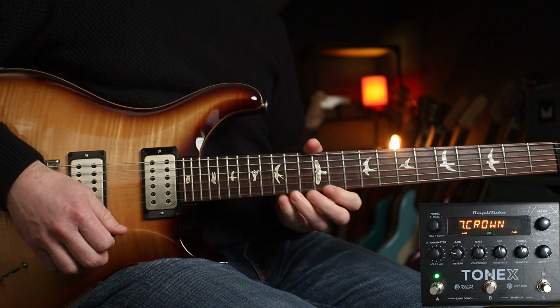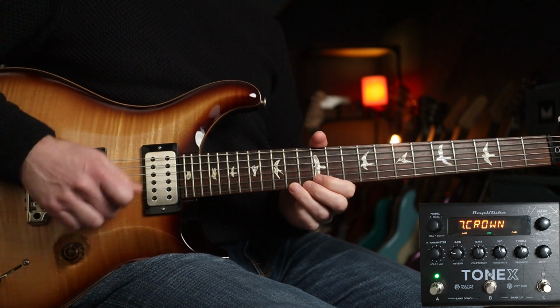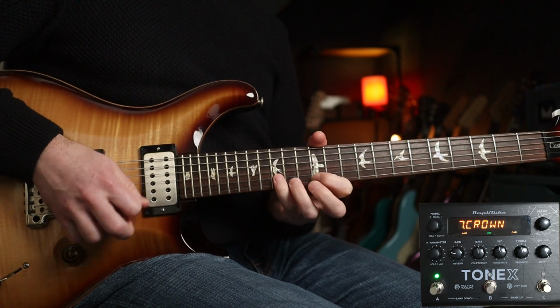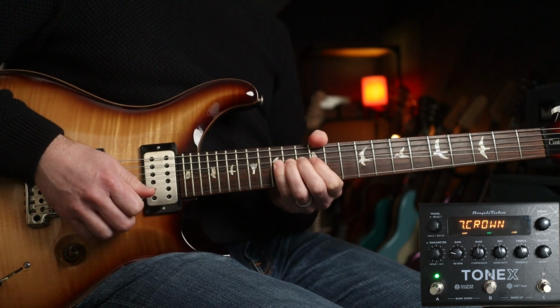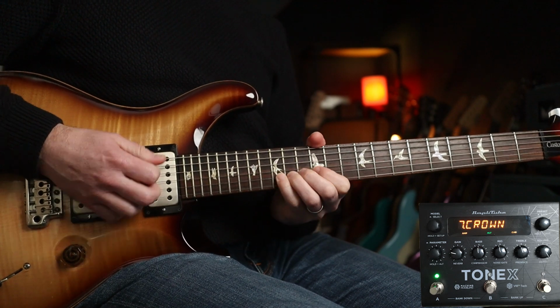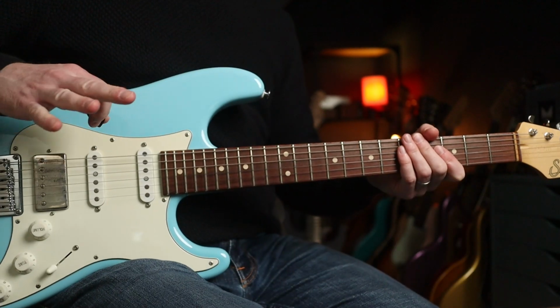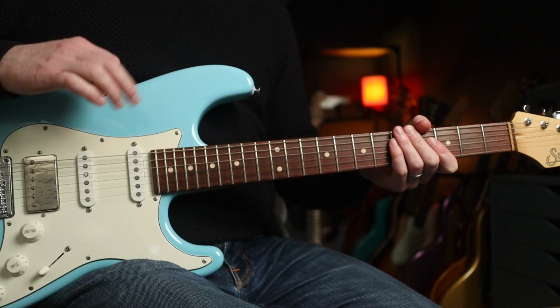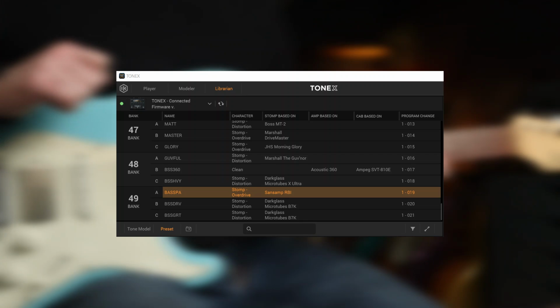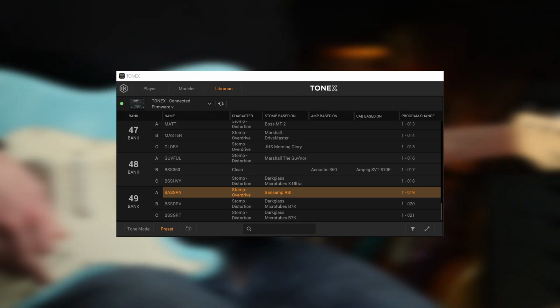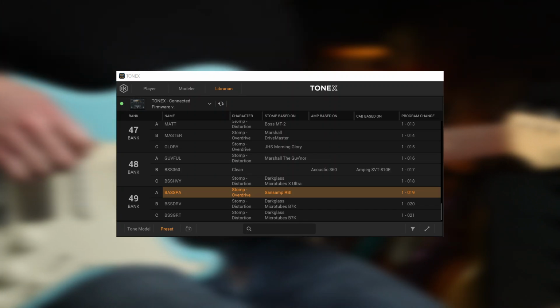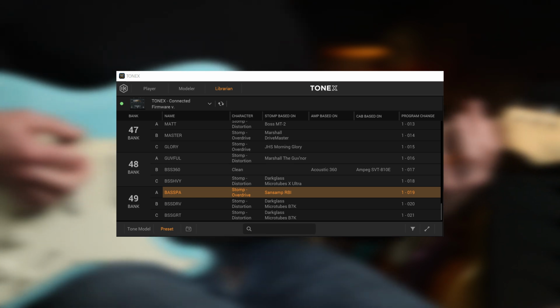Wonderful for soloing too, so it's just such a high gain tone, isn't it? Now, those first three examples were based on amp models, okay? And the next one is a pedal model. That is it, right? There's no cab or anything going on.